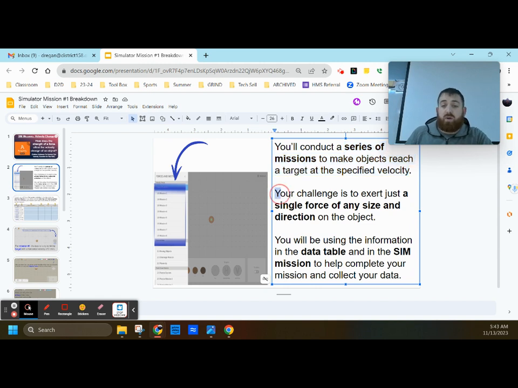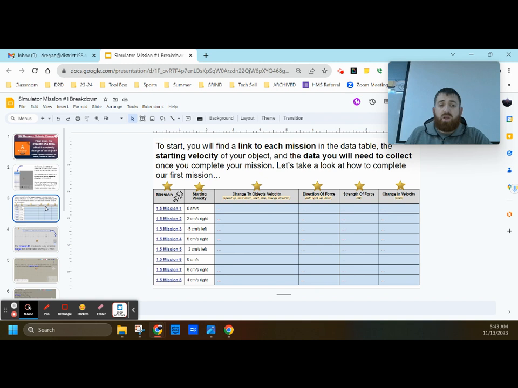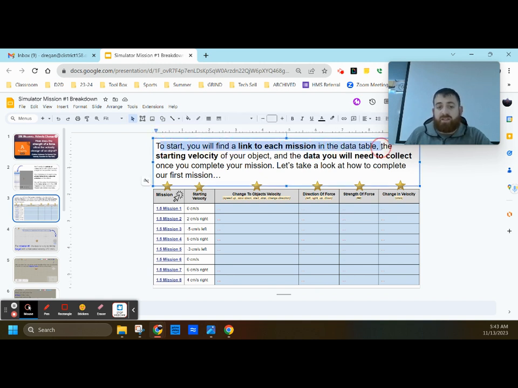Your challenge is going to be to exert just a single force of any size and direction on the object so that when it hits the target, it has the specific velocity needed. You'll be using information in our data table, which we'll be showing you here, and information in the sim mission itself to help you complete the mission and to collect your data. You'll have a series of missions that will be running in the sim. To start, you'll find a link to each mission in the data table, the starting velocity of your object, and the data you'll need to collect once you complete your mission.